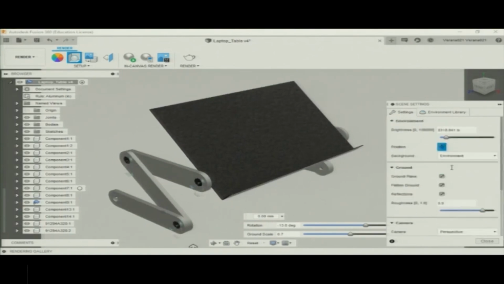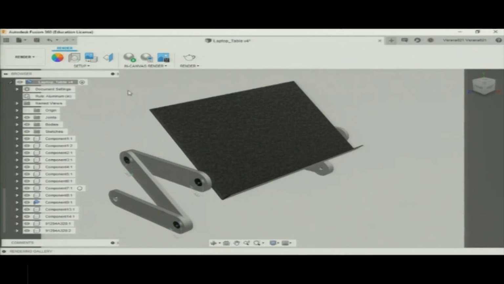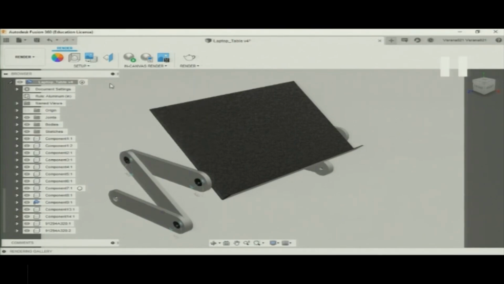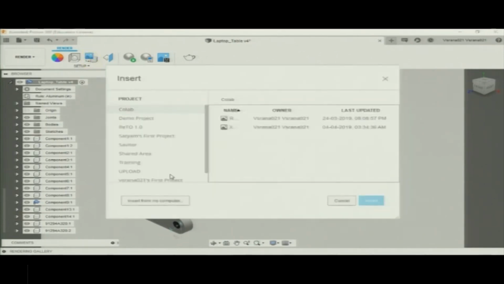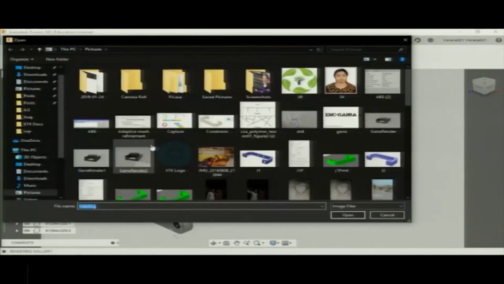Okay, this looks okay. Close the window. So similarly, we can do many changes. We can pick this decal command here as well, for putting images, for inserting images, or like a 3D geometry or so. So I am importing the image from the computer.